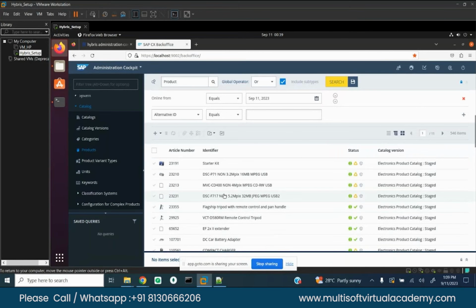I thought we had two. No, it has. Actually, you can see the number of pages. Yeah, total 564 products. And you can go to the next pages by clicking on these buttons.